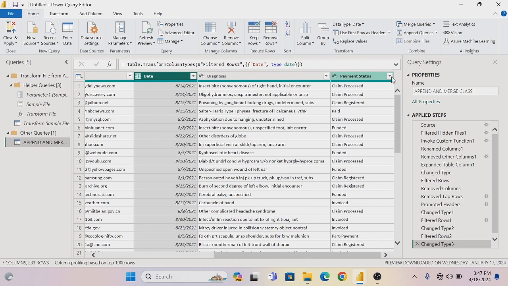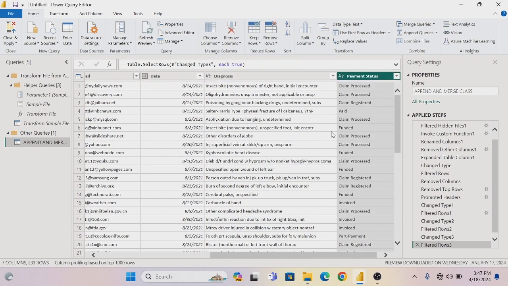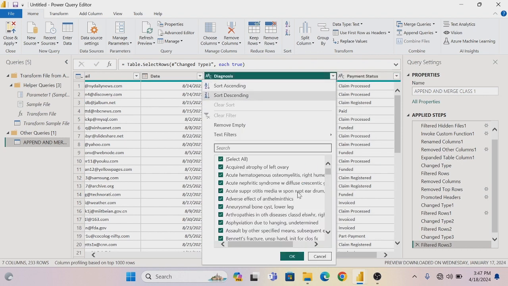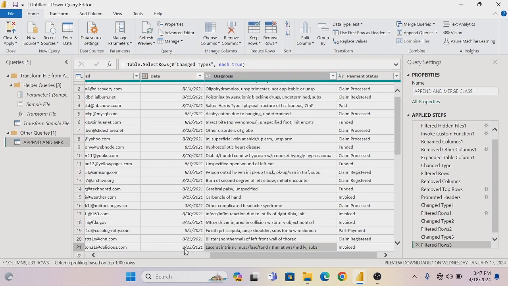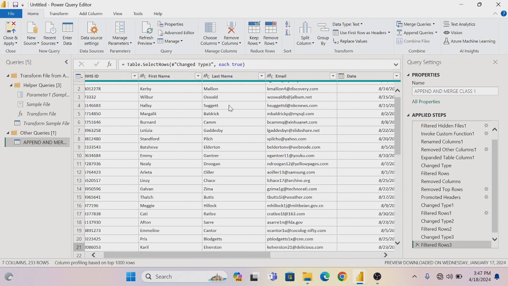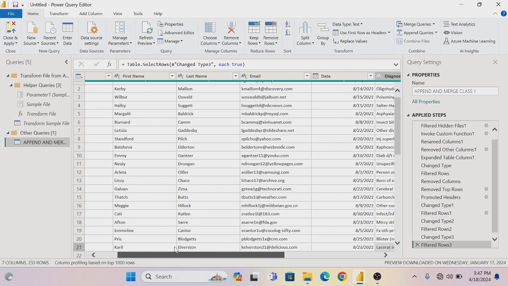We have payments, payment status and diagnosis. So you might feel free to delete this if you feel it's not important. But I feel it's also an important column because diagnosis tells you exactly what is wrong with the patient. So I think it's an important column for us to keep. So there we go. We are through with the basic cleaning for this.